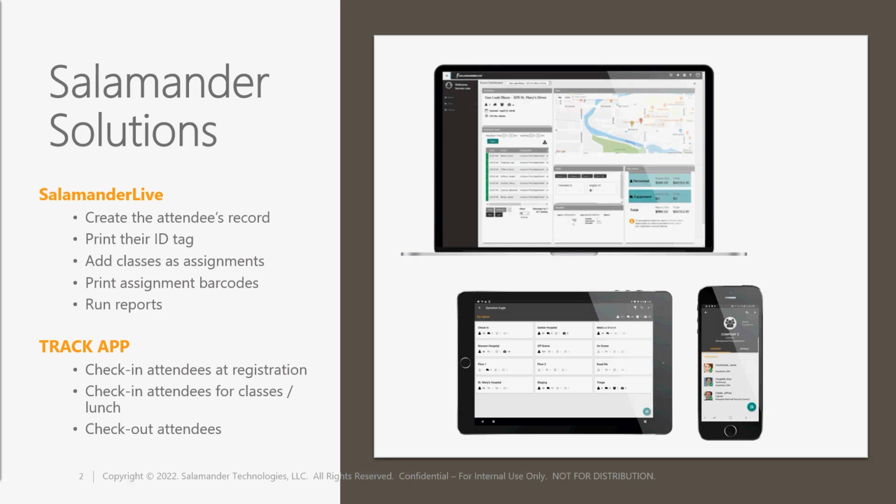So when managing your conferences, there are two solutions that we recommend you use. The first one is SalamanderLive, and the second one is the Track app. Generally, people would register for your conferences, so you would already have a roster of attendees beforehand. What you would do is take that roster and create those people a record in SalamanderLive, and then print them their ID tag and have it available at the registration desk for them to pick up when they check in.